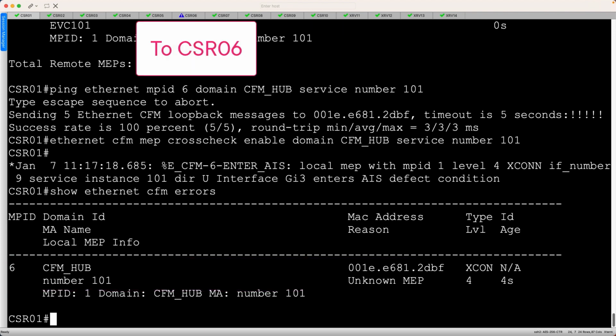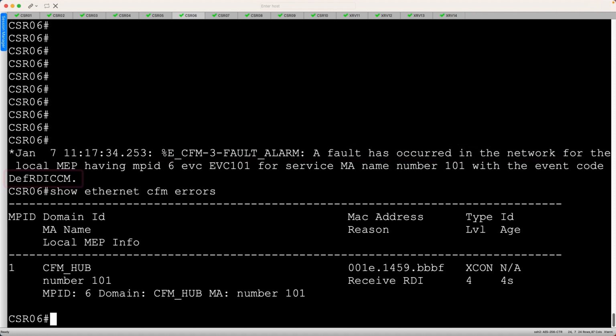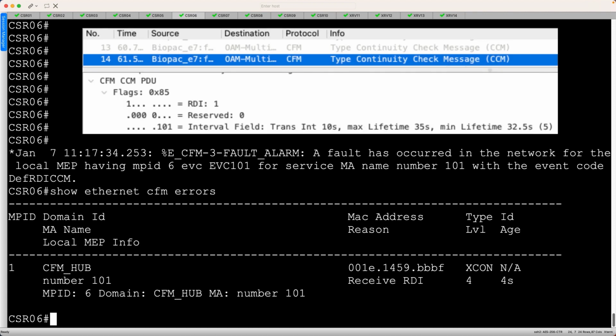Let's head to CSR6 to see how it responds to this error. Although nothing is wrong with CSR6 locally, it also reports an error. The log message indicates that a fault occurred elsewhere in the network and uses the code DEF-RDI-CCM. I've already displayed the error details, and we can see the reason is Receive RDI, which is short for Remote Defect Indication. This is a flag in the CCM message that allows a CFM speaker to indicate that it has encountered a problem.